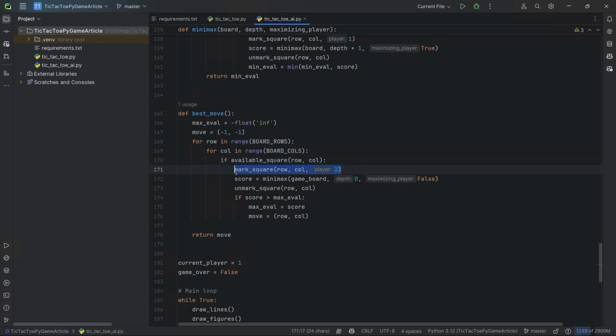We mark the square as the AI playing, and then we initialize the processing by the min-max algorithm by passing the game board, by passing the initial depth, which is 0, which is the initial move, and then we exchange the player. And recursively, as we saw before, the min-max function gets called and establishes a score for that particular move. We unmark that square, and if that score is the maximum that we can do of all the possible moves, then we save that max score, and because it's the maximum score, we establish that that move is going to be the optimal move for the AI, and we return that move after we finish going through all the different columns and rows.